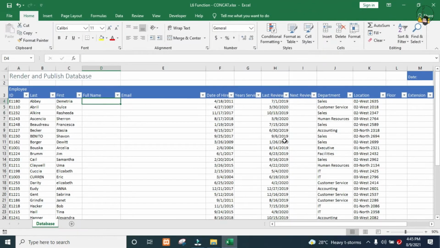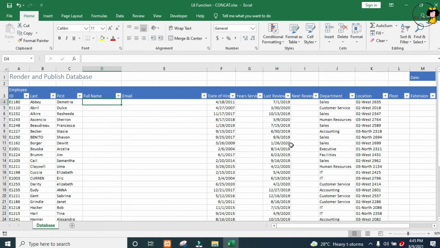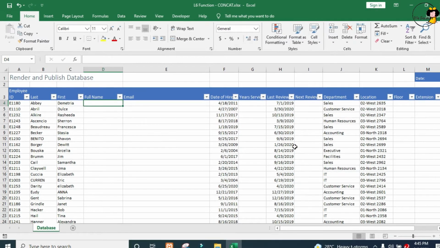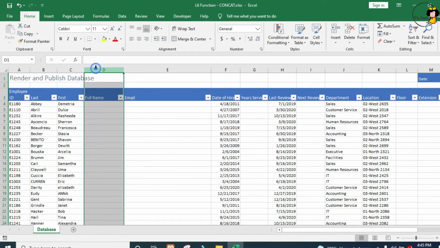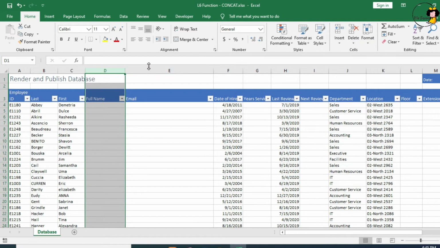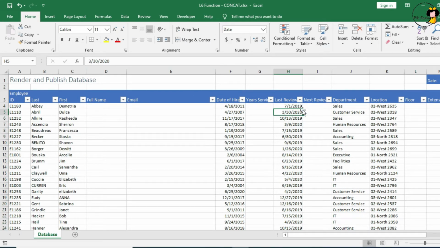In order to improve the current employee database, we've been asked to list the full name of each employee in column D and to add all the employees' email addresses in column E. The formula that will do this for us is called CONCAT, which is short for concatenate, or linking together.